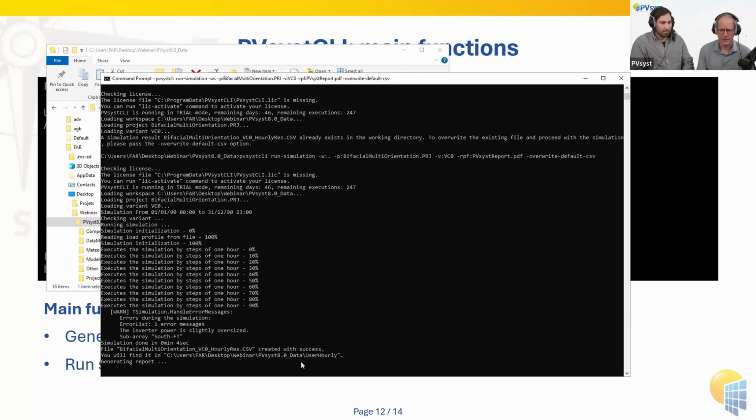I'm sorry for that. But basically, you see here the most elementary way to execute a PVsystCLI command and run a simulation without the need of using the graphical interface. And this is basically the idea. Of course, in reality, you will not be typing manually commands on the command line to execute PVsystCLI.